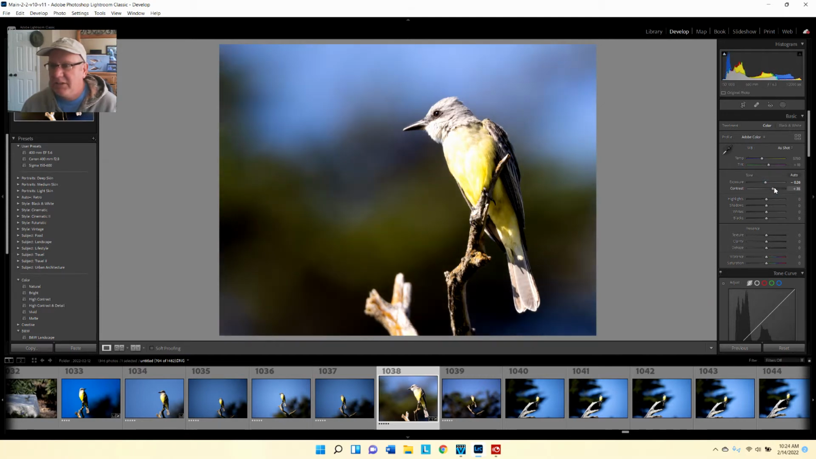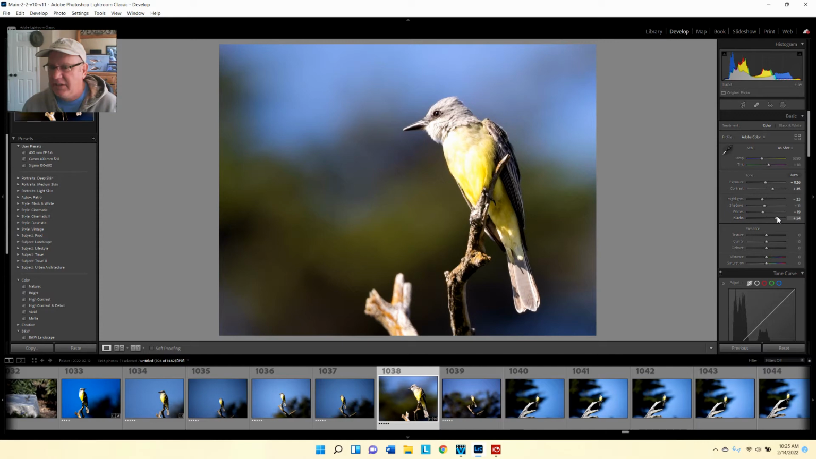Contrast, I want to bring that up here. So you notice how the blue is now darker, and the blacks are kind of getting a little too dark. We want the highlights up a little bit, shadows up a little bit. I want to lower the whites. And what I'm going to do is raise the blacks. I want to get those blacks kind of not as black.